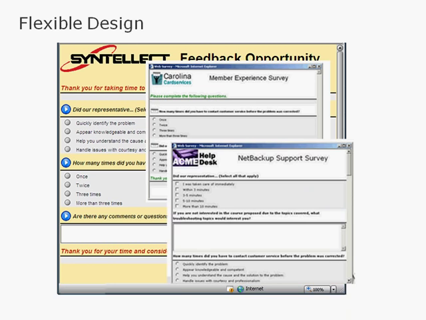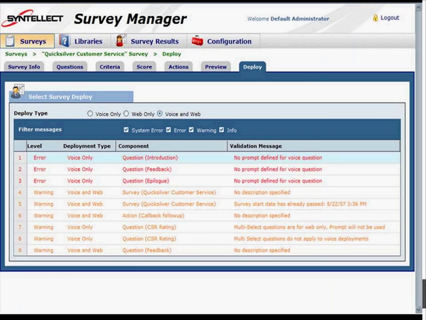Now that I'm ready to go, I will deploy the survey. Survey Manager will perform one last check of the entire configuration to ensure that all the settings are complete, all the voice prompts and images are in place, and that there will be no errors upon launch. It will display a list of errors or warnings for me to take action on.